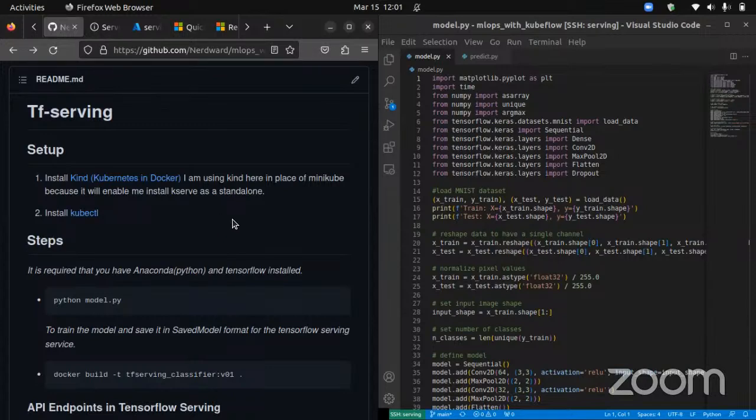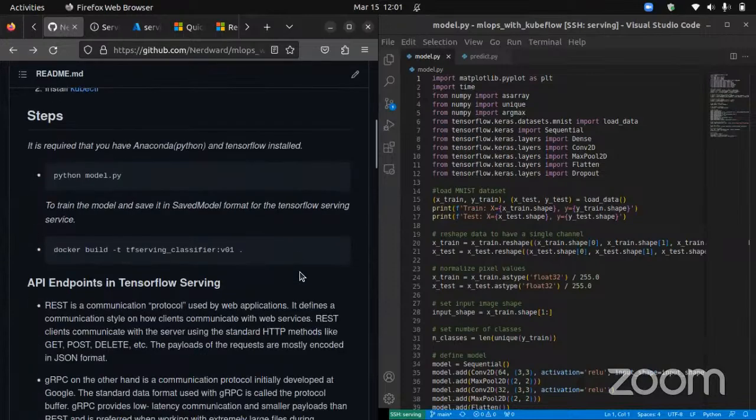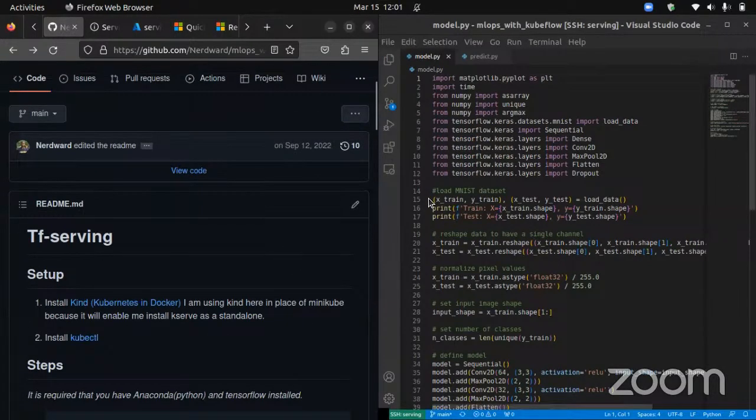So for today, I'm going to start by training a model, a standard simple MNIST computer vision model. I'll be training a model, and I'll be showing you how to deploy it on TensorFlow Serving with Docker, then on Kubernetes using Kind. So let's start by training the model. This is the code I'm going to use to train the model.